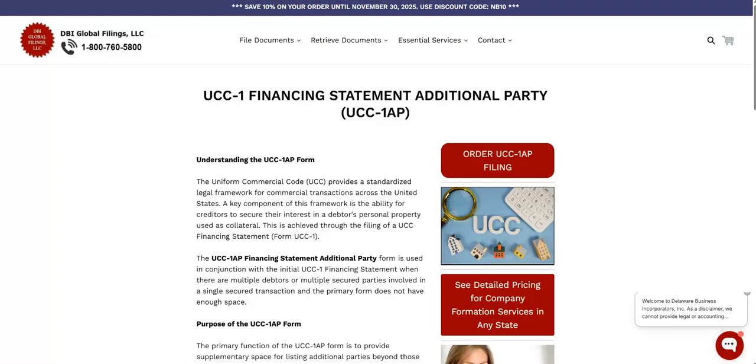The purpose of the UCC-1AP form. This is where the UCC-1AP comes in. The AP stands for additional party. The primary national UCC-1 form has limited space for debtor and secured party names. The UCC-1AP form is an addendum used when you need to list more than one debtor or more than one secured party for a single initial UCC-1 filing.